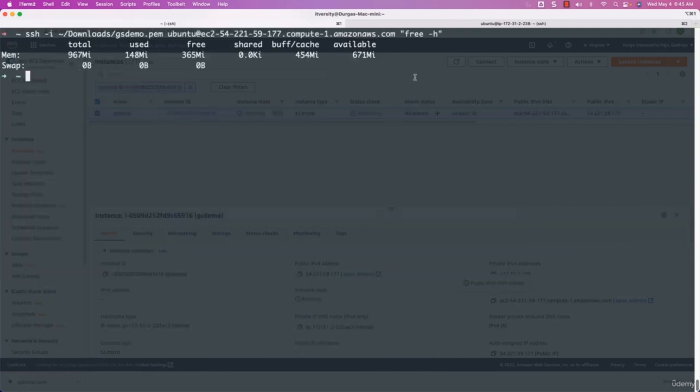I can also improvise on top of it. For example, let's say I would like to get only the available details. For that, I can split by space and get the last column information using awk. The logic will look like this. I can say awk -F, then space is the delimiter. Then I can actually say print $NF. NF stands for number of fields. By saying $NF, we'll be getting the last entry details.